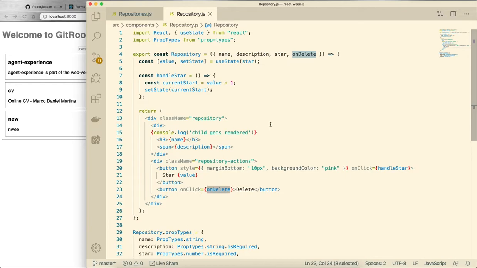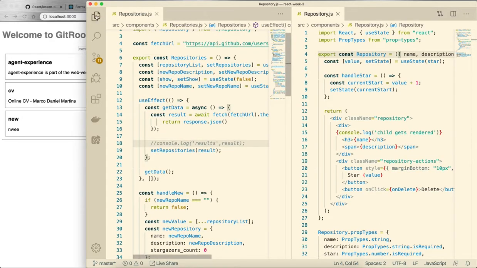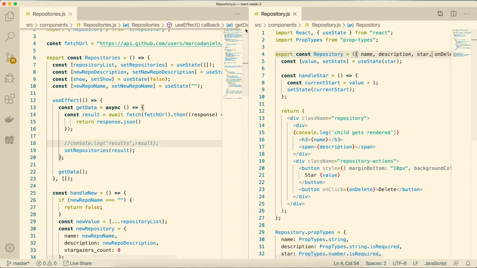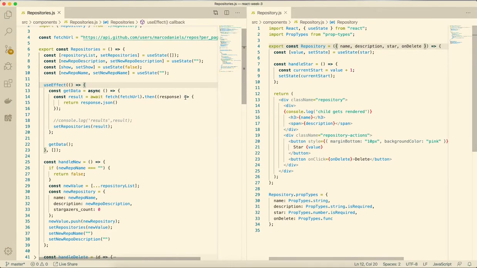But what's happening here is that there is no handleDelete on the repository, right? I'm not defining anything. I'm just calling an onDelete that actually comes as a prop. And this one I think might be one of the hard ones to fit in the head. I will zoom out just a little bit. Is it still readable? Yeah. A bit, yeah.